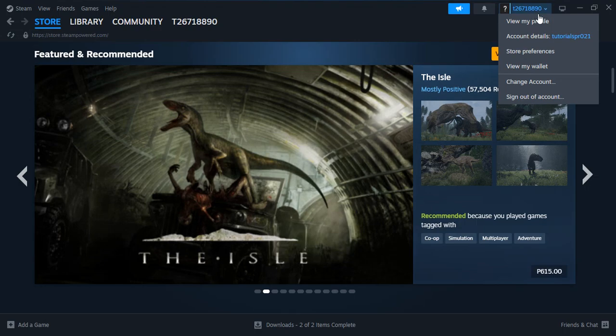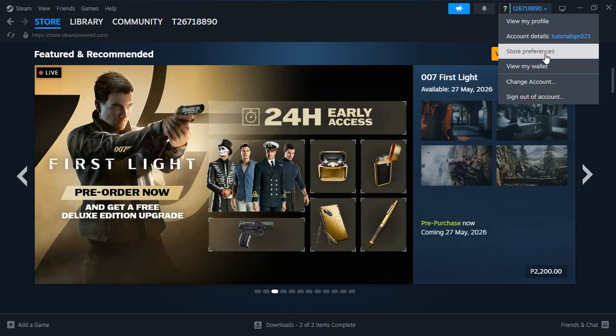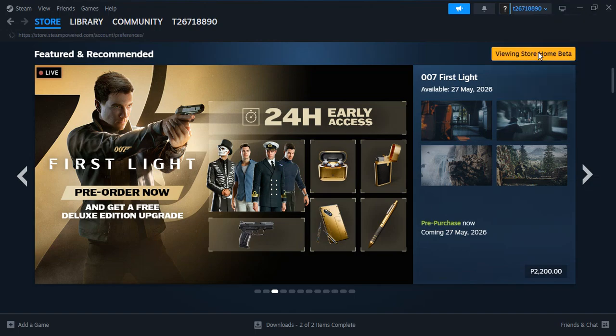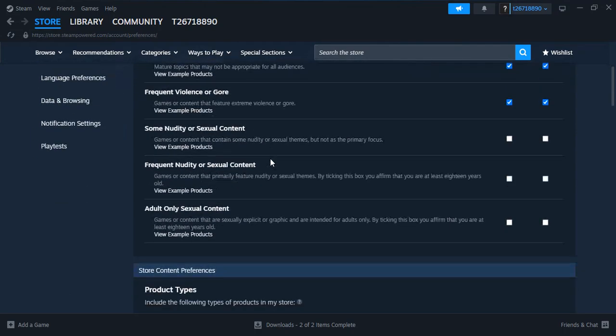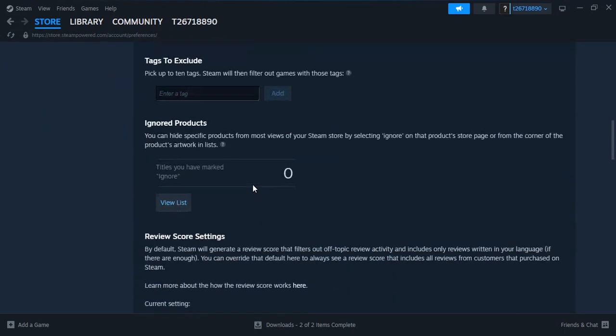After clicking your profile name, a drop-down menu will appear. From this menu, you need to select Store Preferences. This section is where you can adjust various settings related to how Steam displays content for you, including the all-important profanity filter. Now, scroll down until you find the section labeled Community Content Preferences.